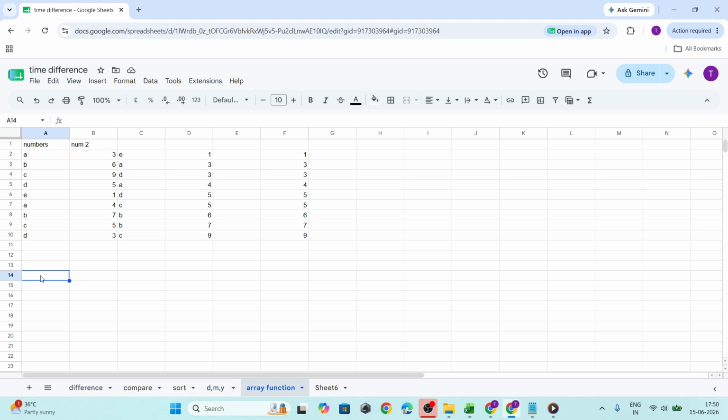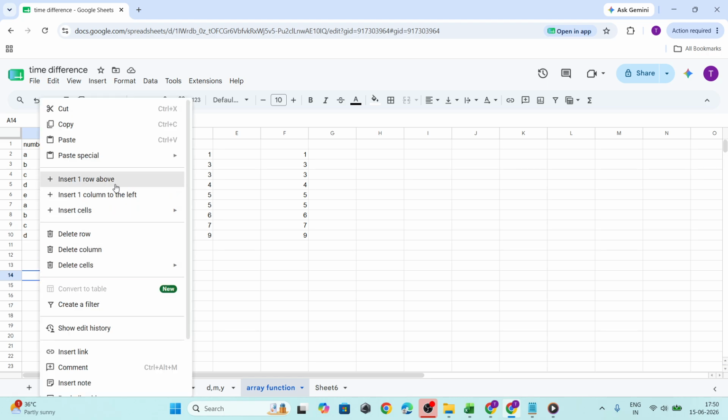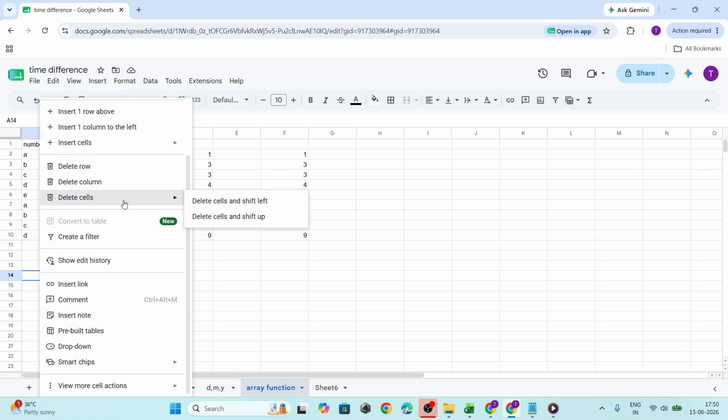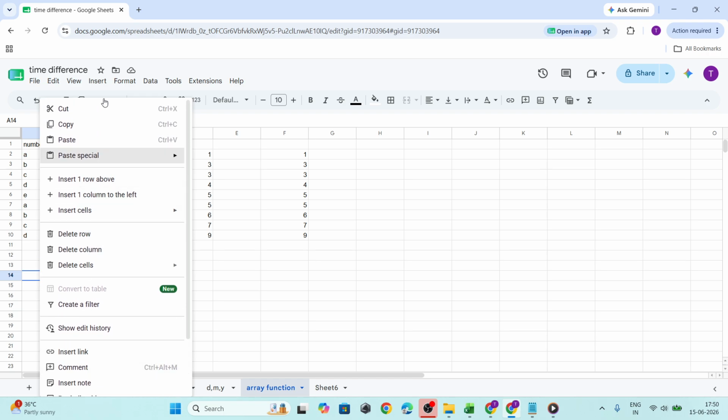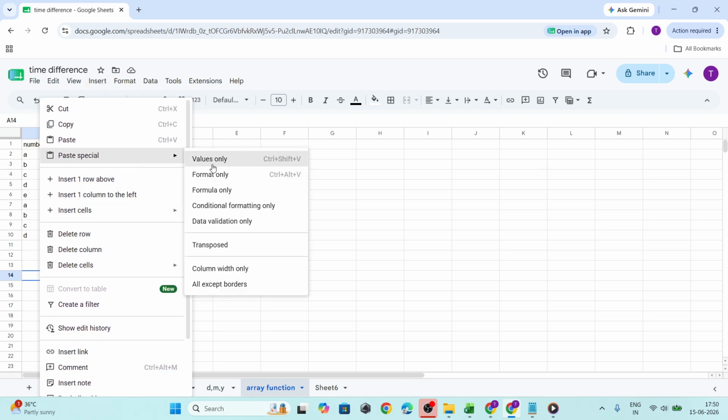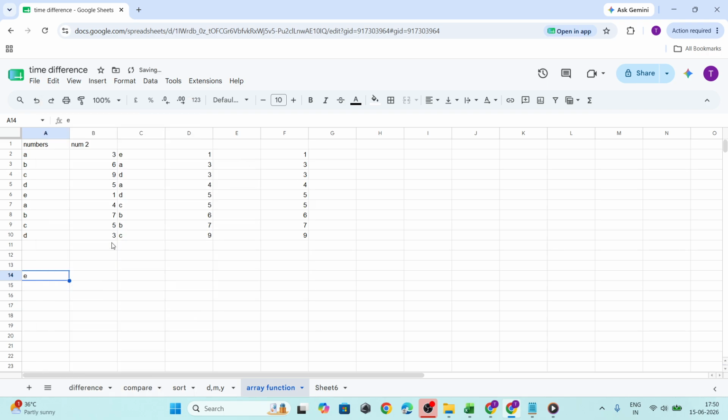Right-click that cell to open the context menu. In the menu, hover over Paste Special. You'll see a few different paste options here, but the one you want is Values Only. Click that, and Google Sheets will paste just the visible result from the original cell, not the formula behind it.